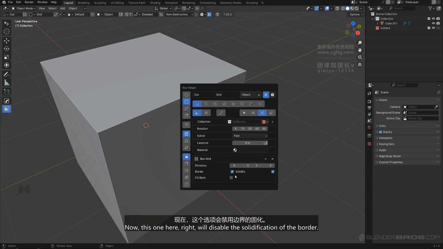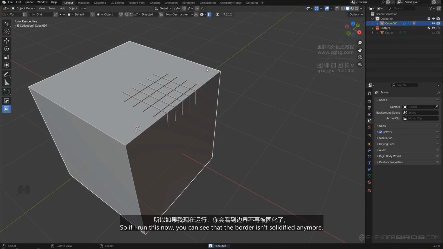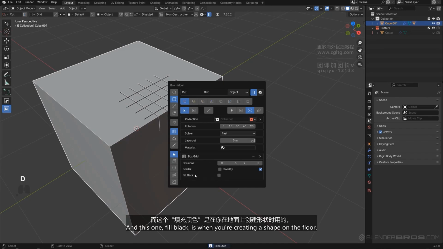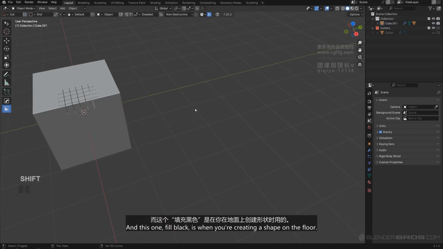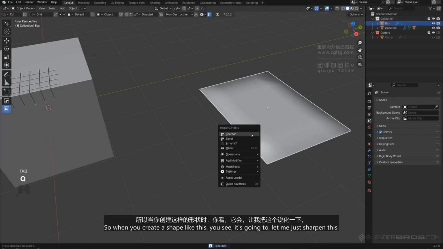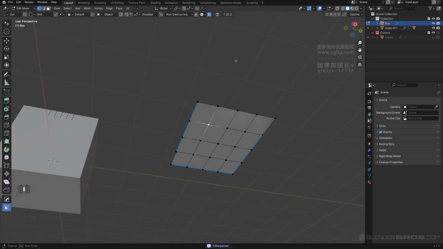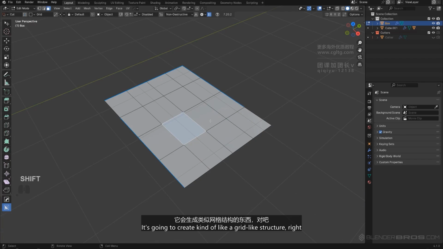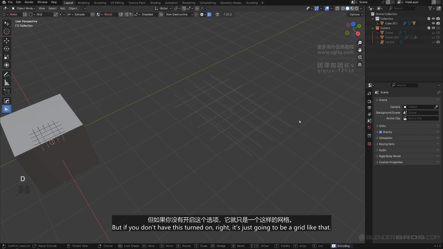Now, this one here will disable the solidification of the border. So if I run this now, you can see that the border isn't solidified anymore. And this one, fill black, is for when you're creating a shape on the floor. So when you create a shape like this, let me just sharpen this, you see it's going to create these faces in between. It's going to create kind of a grid-like structure, right? But if you don't have this turned on, it's just going to be a grid like that.